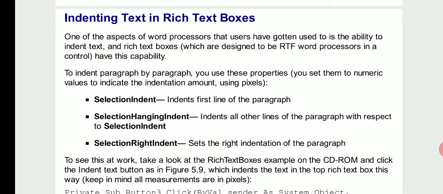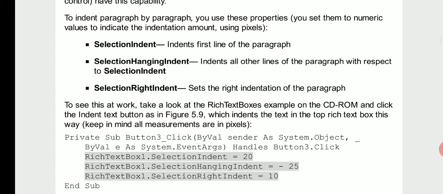All these three properties we will have to use. Selection indent indents the first line of the paragraph, selection hanging indent indents all other lines with respect to the selection indent, and selection right indent sets the right indent of the paragraph.